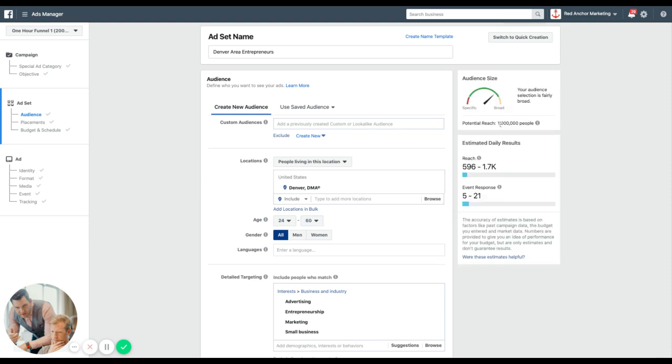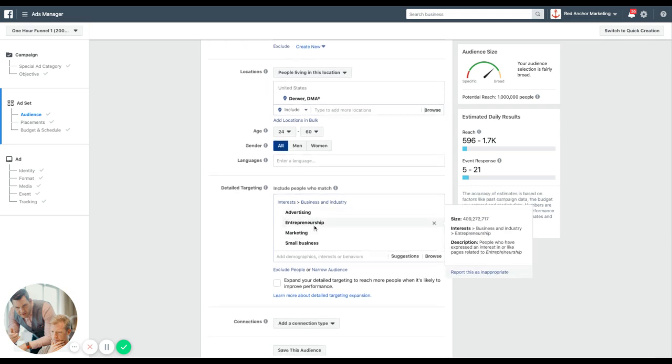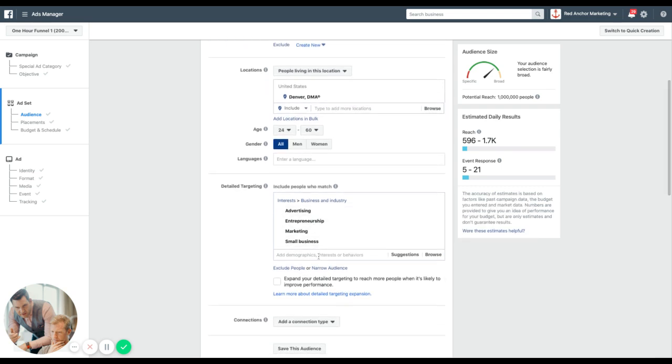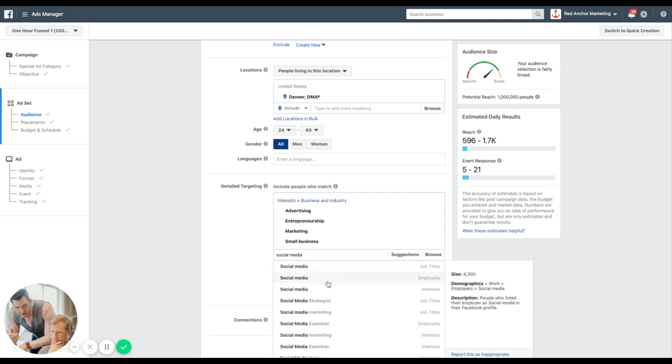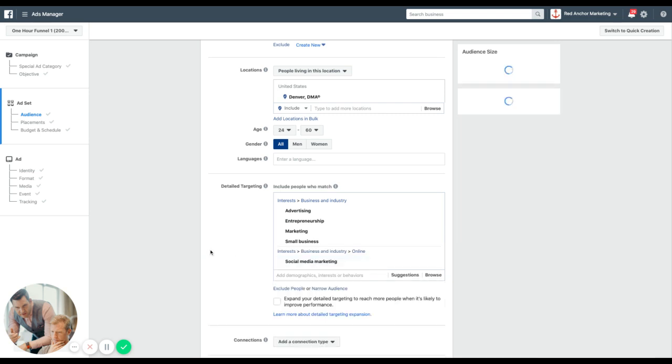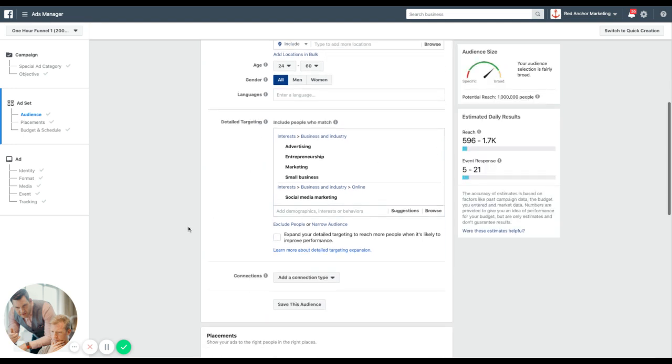And now I've got 1 million people in this audience because I said I also want not just people in Denver or the greater Denver area. I want people in Denver that also like advertising, entrepreneurship, marketing, small business, social media, right? It's a job title. So ideally, you could find job titles or whatever. Just get interests, which that's another big audience. So now we still have 1 million people here in Denver.